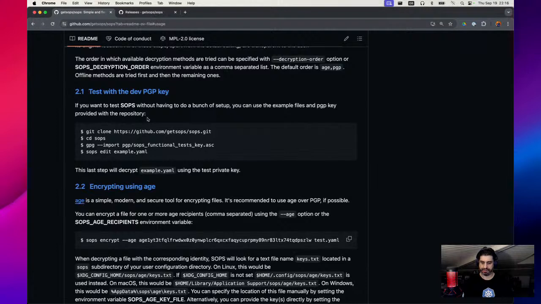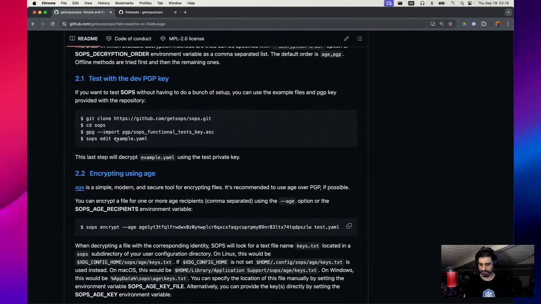If you want to test SOPS without having to do a bunch of stuff, you can use the example files and PGP key provided by the repository. Okay, let's try this out and test it with a PGP key. So let's clone this repo.